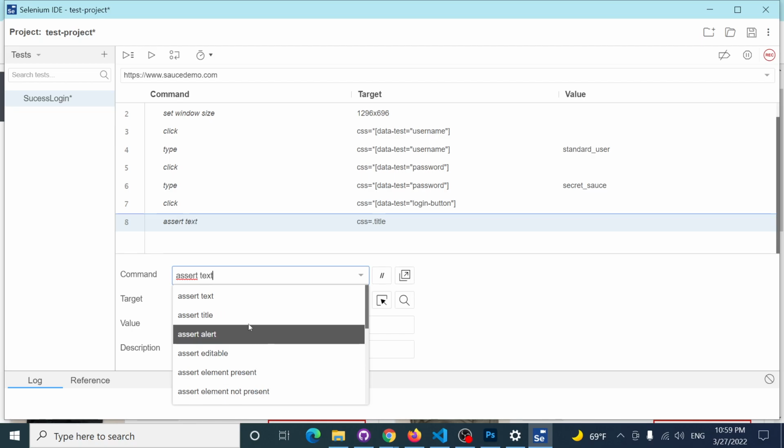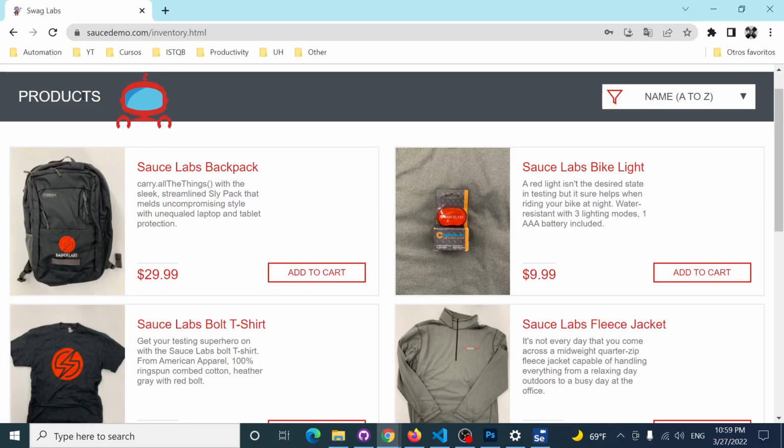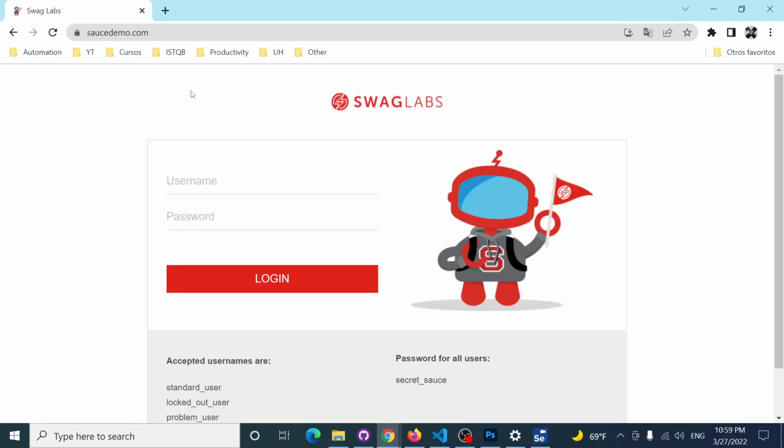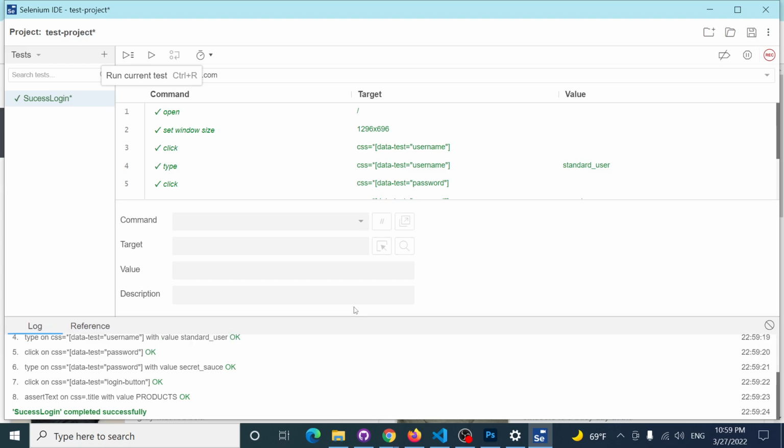The assert text command is going to help us validate that this particular element, the title, has the text that I want, to make sure that it is the correct one. In this case, it's going to be products. So now that I have changed the click to an assert text, as soon as I execute my script again, you're going to see that we have a final assertion in the record execution. There it is.